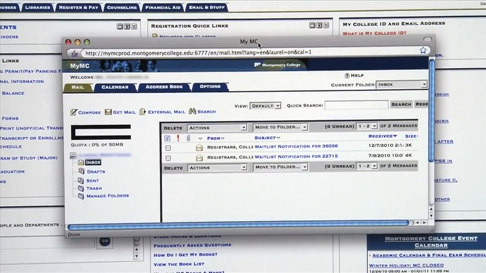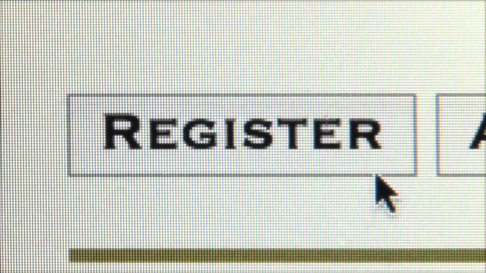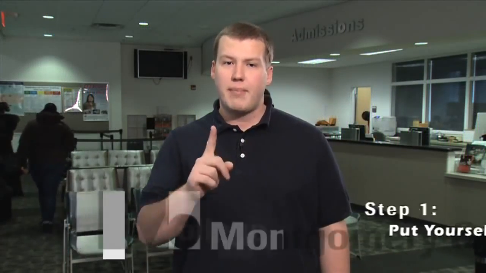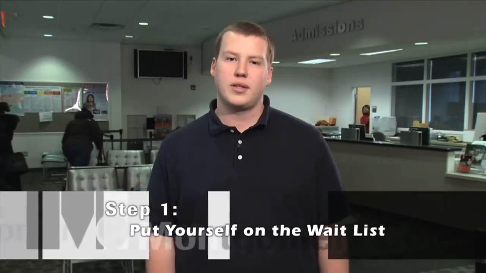As a student, you're responsible for putting yourself on a waitlist, for checking your email every day to see if you've received a notification informing you of an open seat, and for registering yourself for the class after receiving the email notification. Let's go through each of these steps. Step 1. Put yourself on the waitlist.